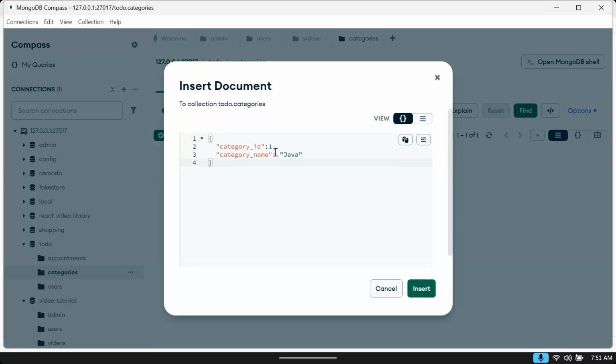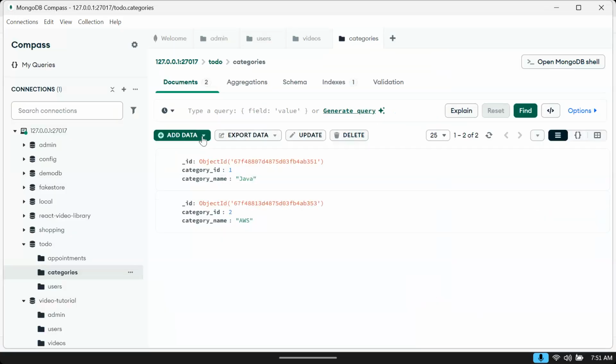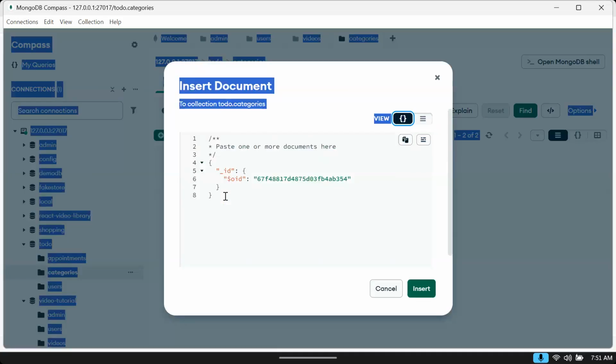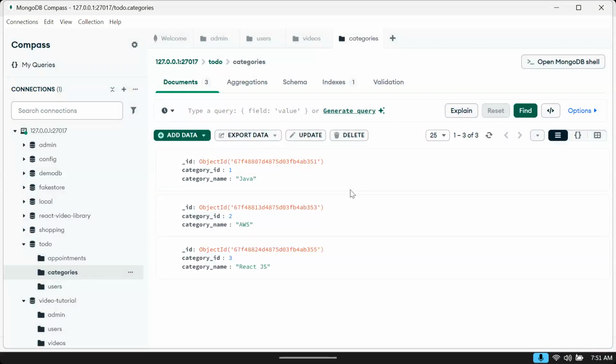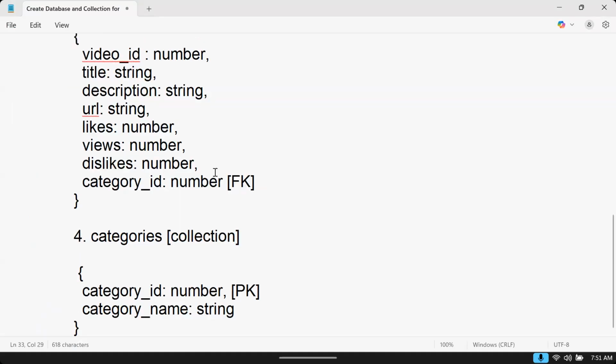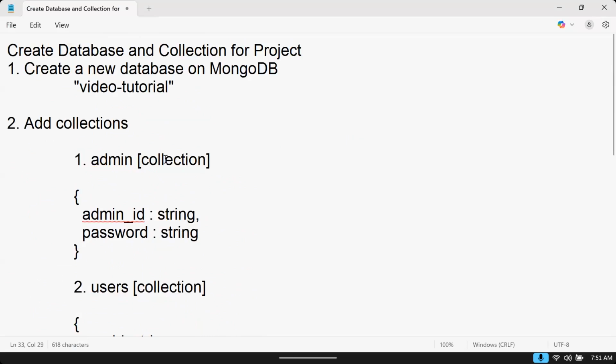So I've given another category, category 2, this is some AWS. Another insert document, another document, category ID is 3, and this is some React.js. Something like this we are adding. These are the options we have. Now categories are added here. Okay, let's go. Our data is ready, with all these options.